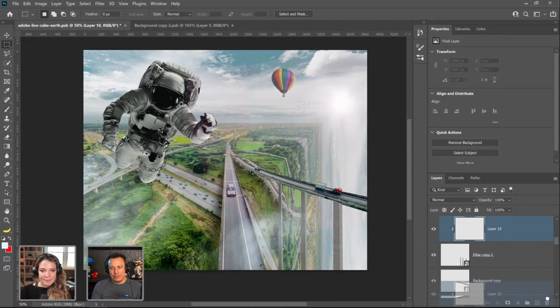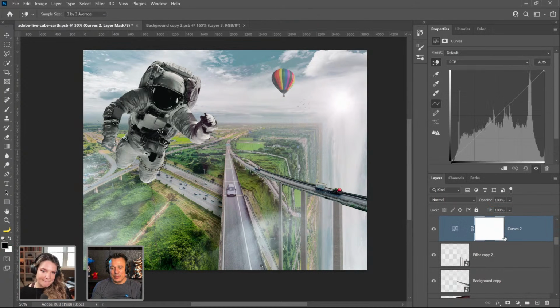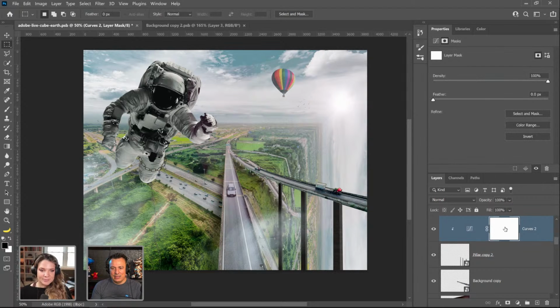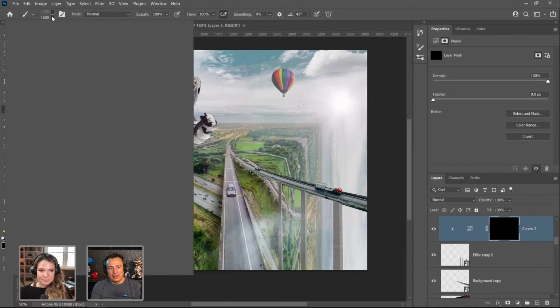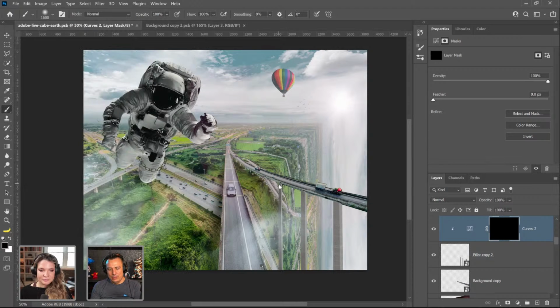And you know what? I was going to do dodging and burning, but we'll do it a different way. We'll go into the curves adjustment layer now, clip it to the layer below, and just darken these like so. And then on this layer mask, just invert it. Control I if you want to use the keyboard shortcut. And now I can just paint with the brush tool with white to reveal that effect.